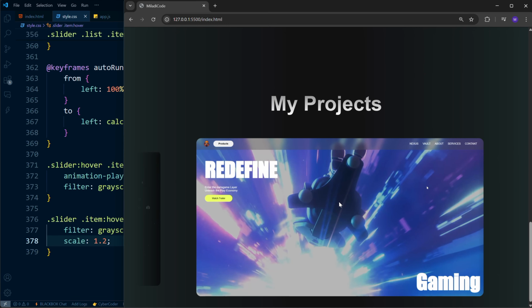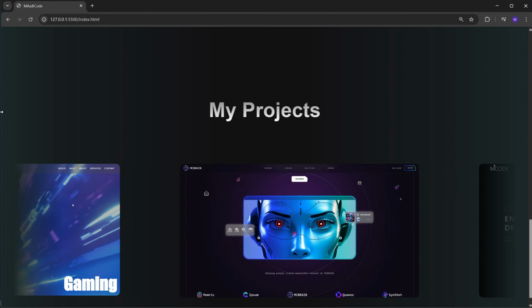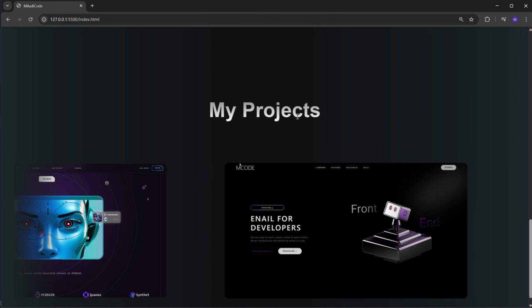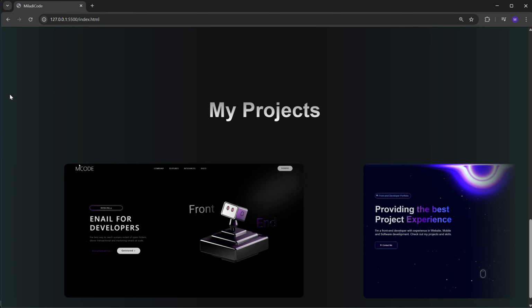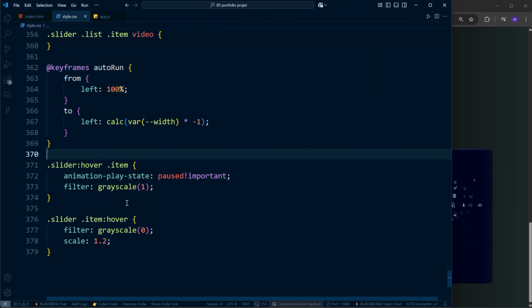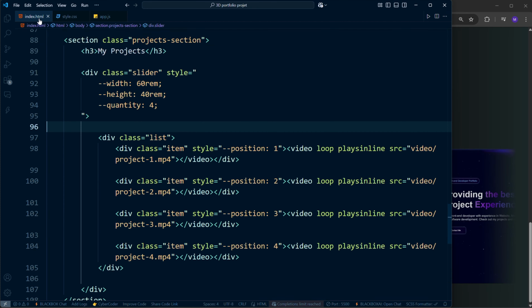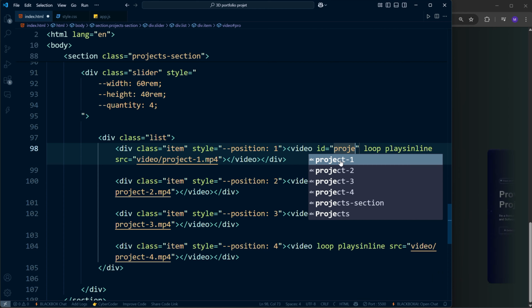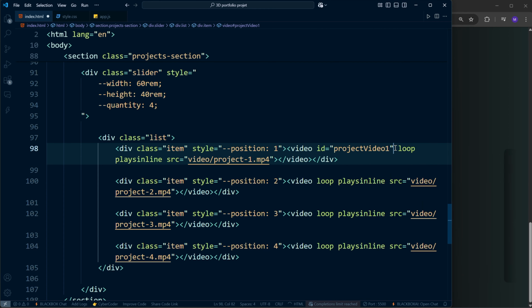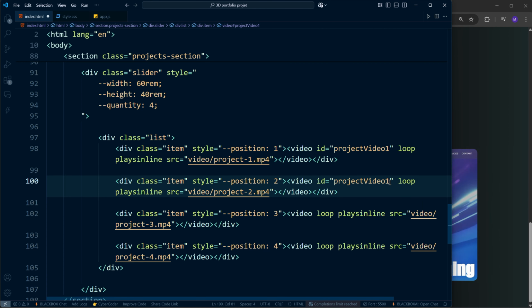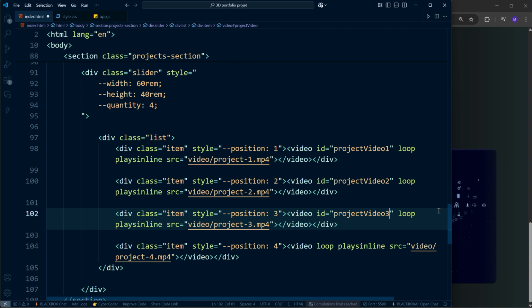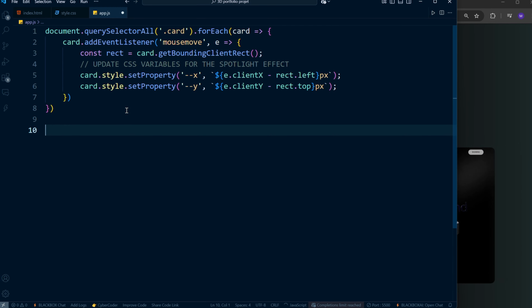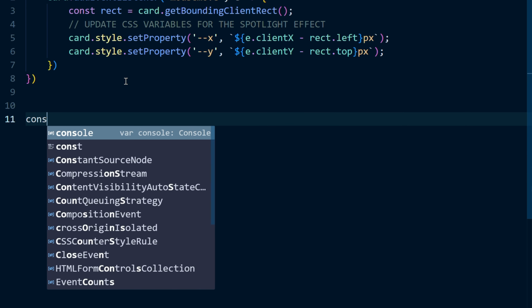Great. Now we want each video to start playing automatically when hovered over. This functionality will be handled using JavaScript, but before we dive into that, let's first set up our HTML structure properly. Head over to your HTML file and assign a unique ID to each video element so we can easily target them in JavaScript. You can use IDs like project-video-1, project-video-2, project-video-3, and project-video-4 to keep things organized and structured.